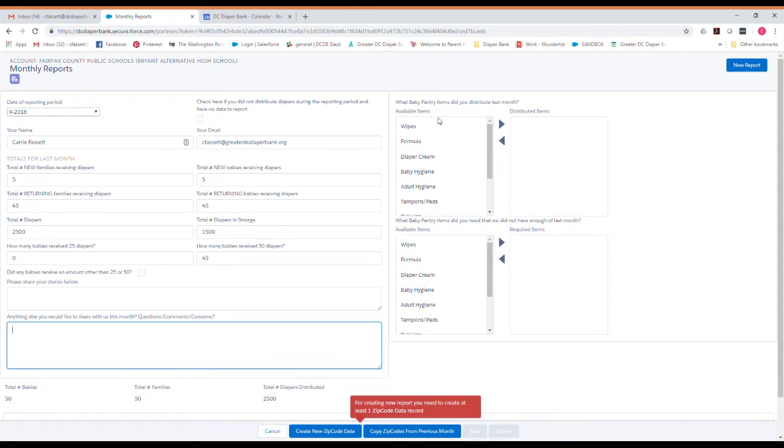And the way this works is we've got a full list here of most of the items that we have in the baby pantry. And to select it, you simply click on it, it'll highlight. And then go here, click on the right arrow, and it'll put it over in the distributed items that you distributed over the previous month. Same thing for those pantry items that you needed that we did not have enough of in the previous month. So usually wipes, pull-ups. You can also, if you put something over here in error, you can highlight it, use the left arrow, gets it out of the queue as well.